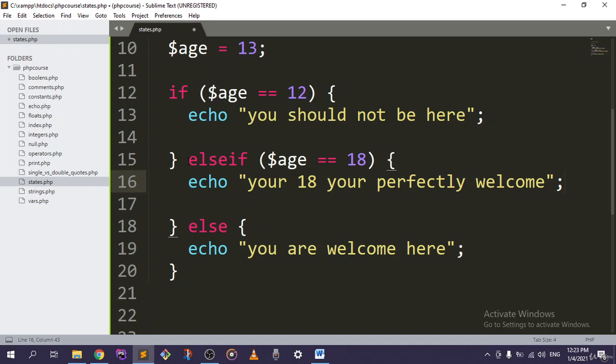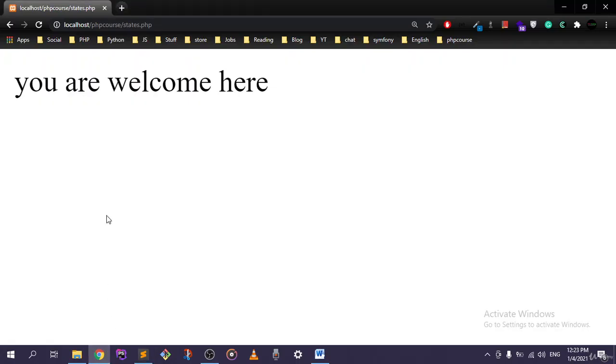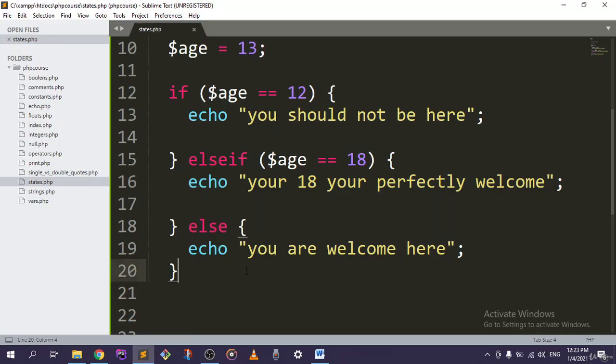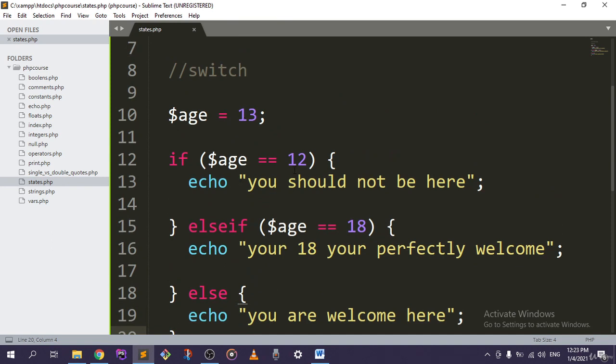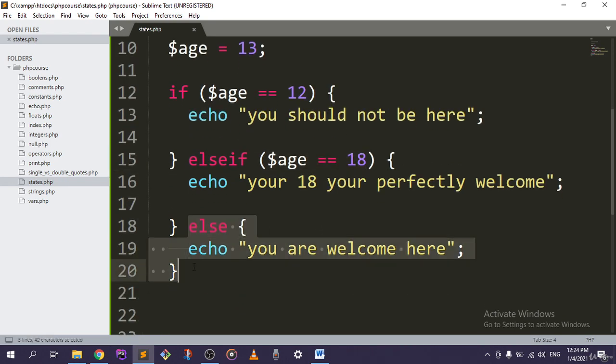And else if gives us some more freedom to write another condition right there. If this one is true, it will execute this action right here. If both of them are wrong, the else statement will be executed. If we save this, go back right here, of course nothing happens, because the age is not 12 and it's not 18. So this one will be executed.